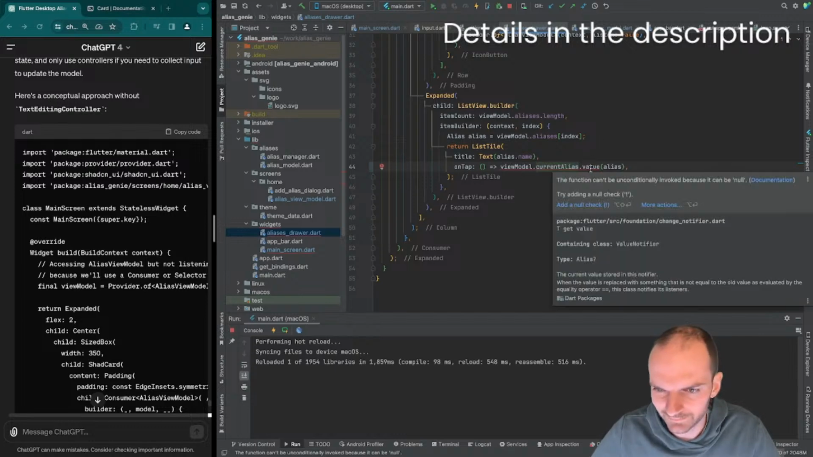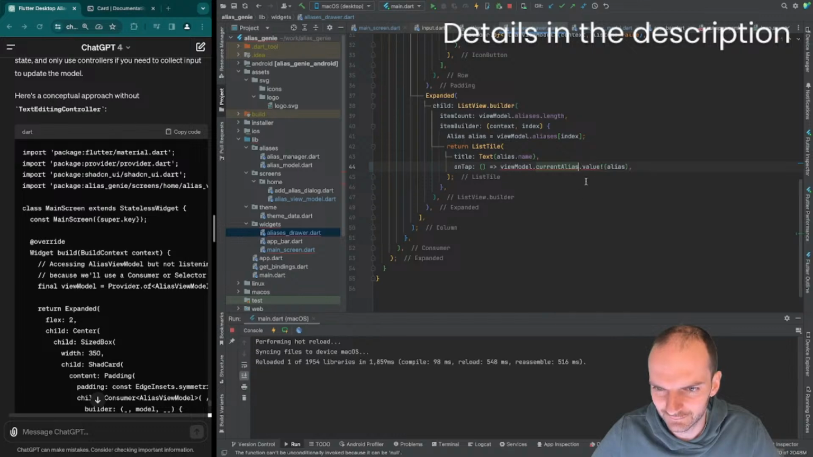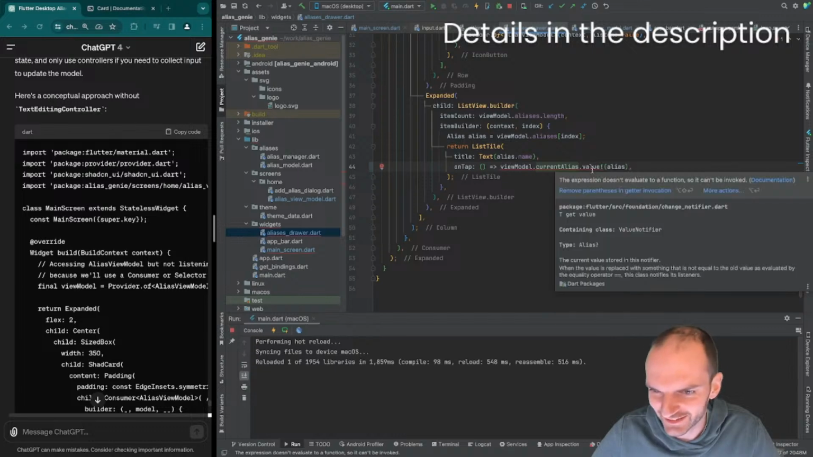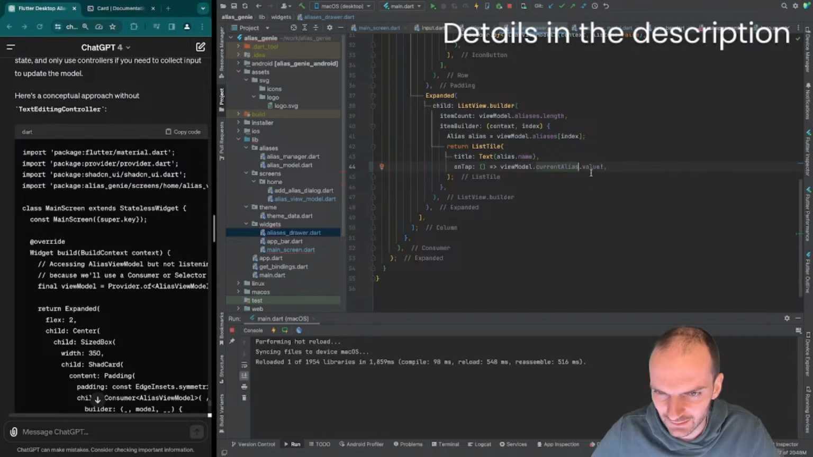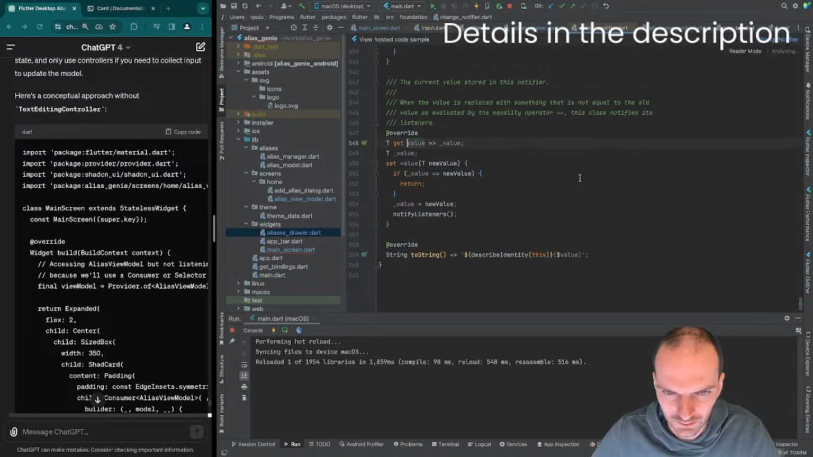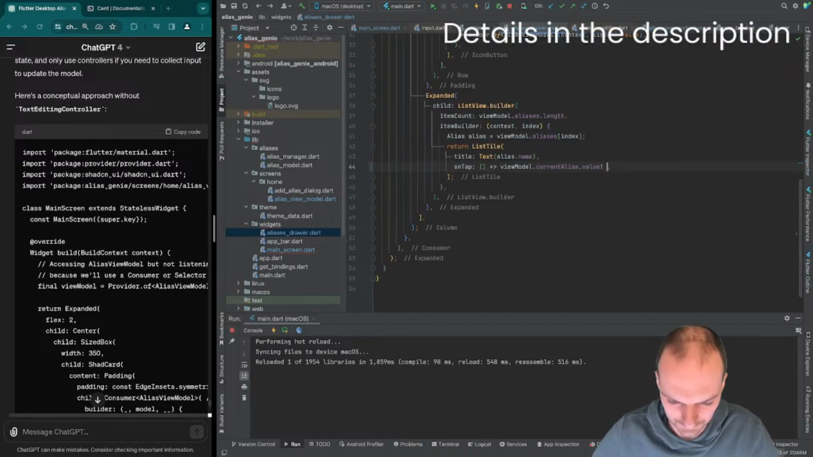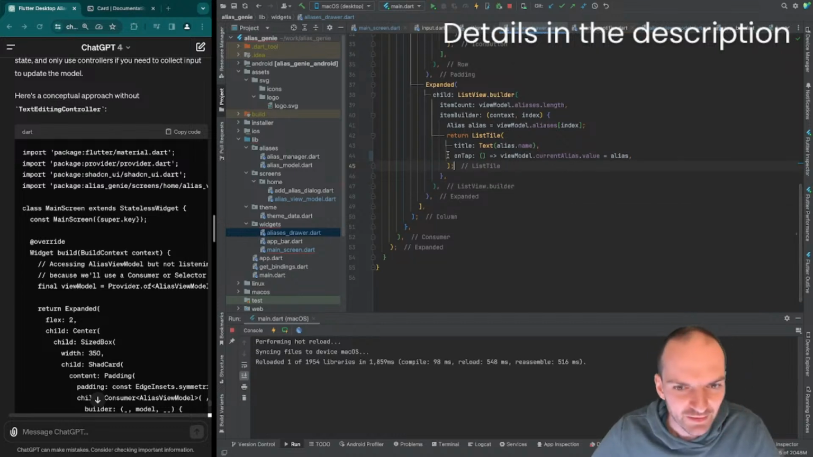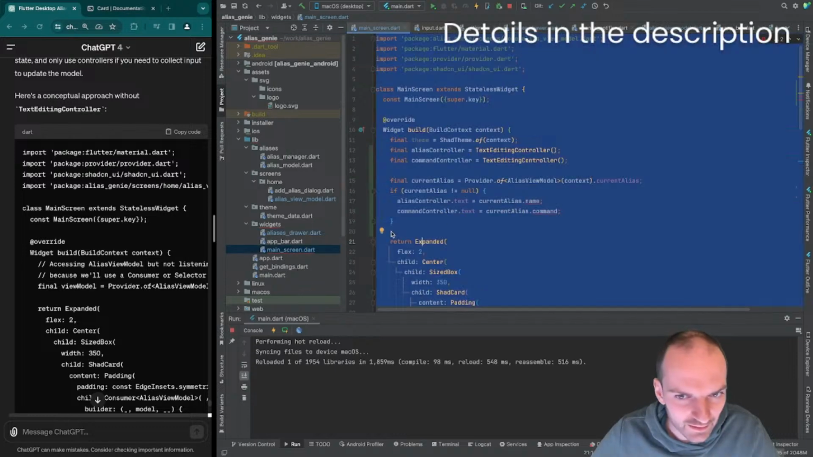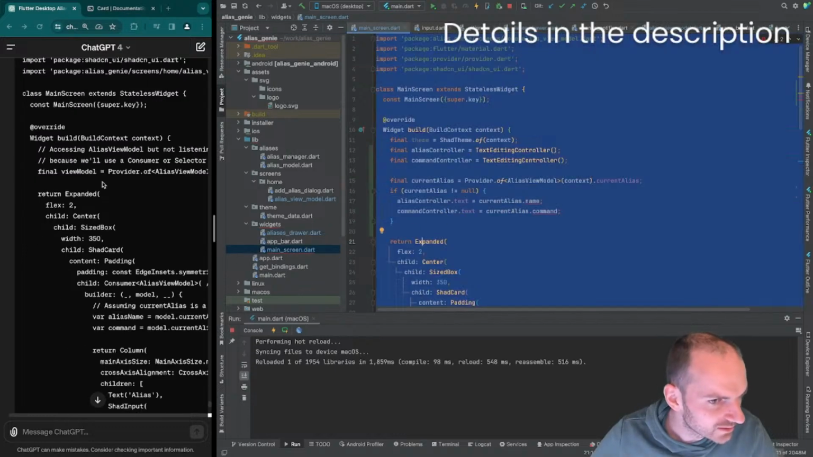Learn state management. It will make your life easier. I'm just stupid. Anyway, okay, this compiles now, and we move to this.